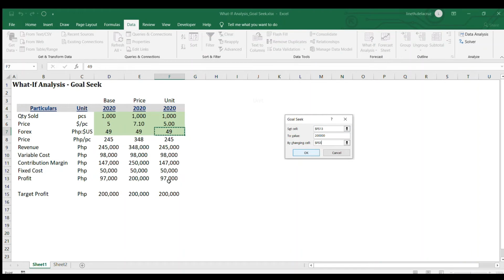Set cell again is the profit, and the to value will be 200,000 again as my target. By changing cell, this time you're using the quantity sold. We want to know how many units. Then OK and OK. And that's it. For a price of $5 per piece, you need to sell 1,701 units of your product to achieve 200,000.